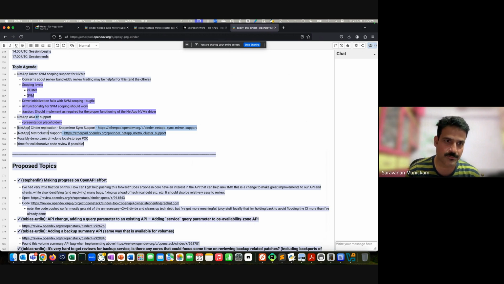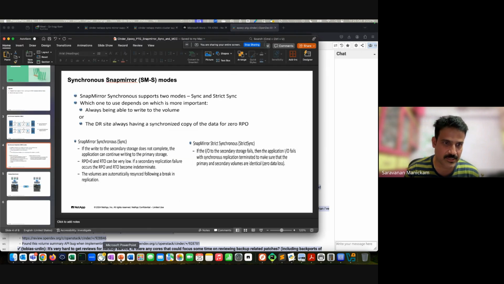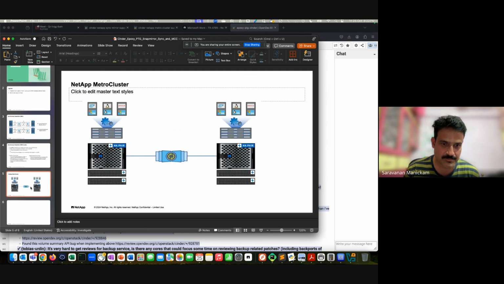So the next topic is Metro cluster. I don't know how many of us are familiar with it; maybe the terminology is new. Maybe I'll give a little background here. We know all about replications, but whenever we fail over, we have to do some operation on the host side. For example, even in Cinder we have to do failover.